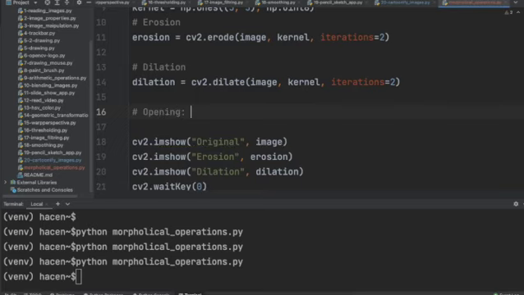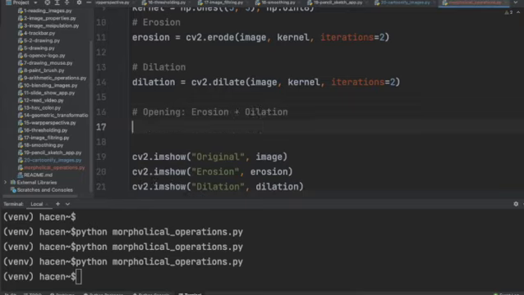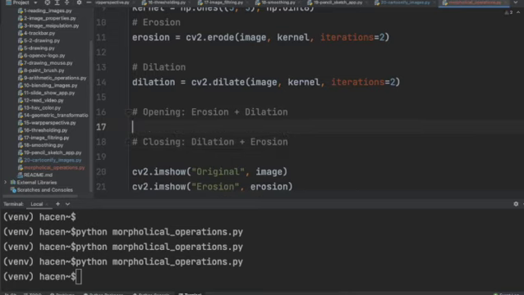This operation is just erosion followed by dilation, while the closing is the opposite. This is dilation followed by erosion. So let's see each one.